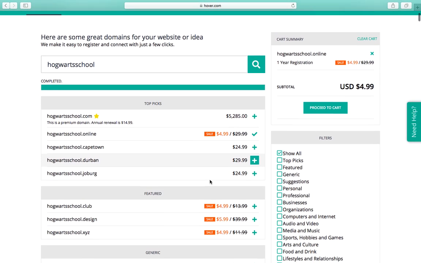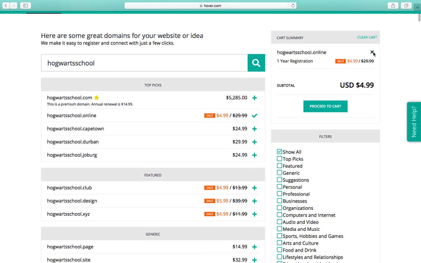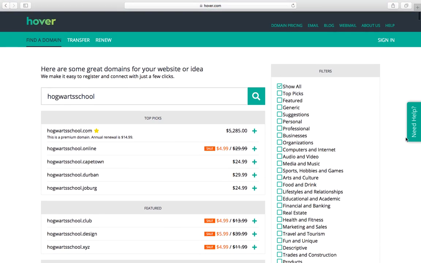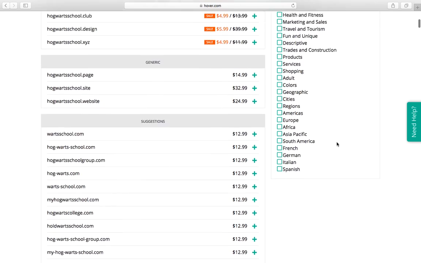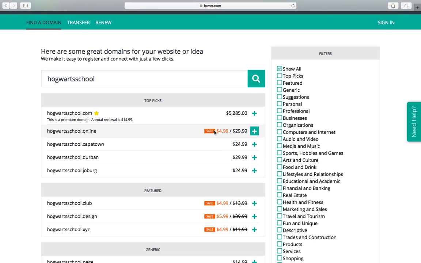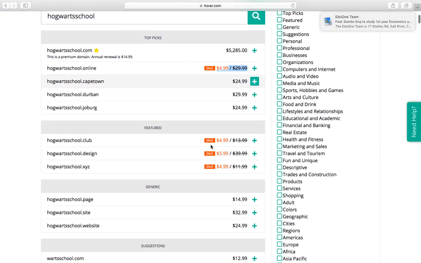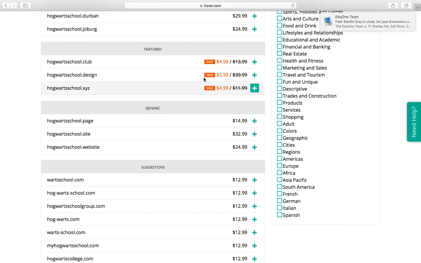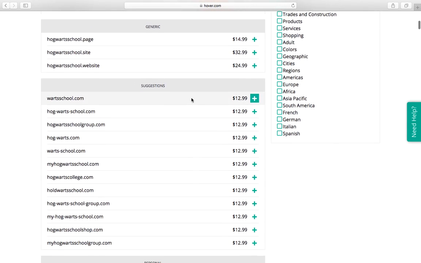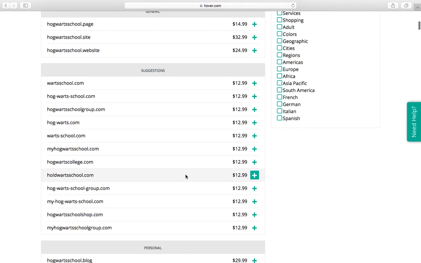So it will take a little bit of time to just process everything. I've already been searching for this. I'm just going to remove it from the cart for the purposes of this video. And as you can see on your right hand side, there are many filters. So you can then filter further to get a specific industry or field of interest that you are in. And as you can see right now, there are a few sales happening, and there are featured domain names. There's the generic ones and some other suggestions over here.